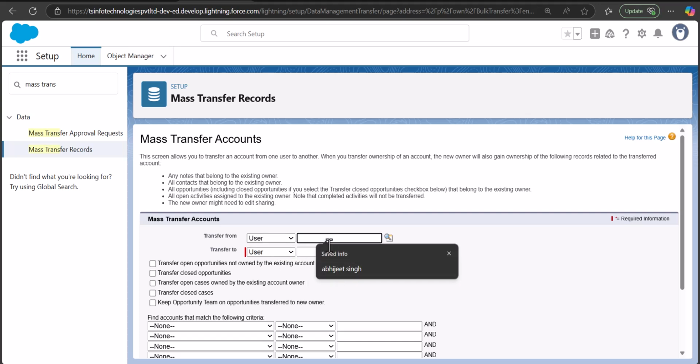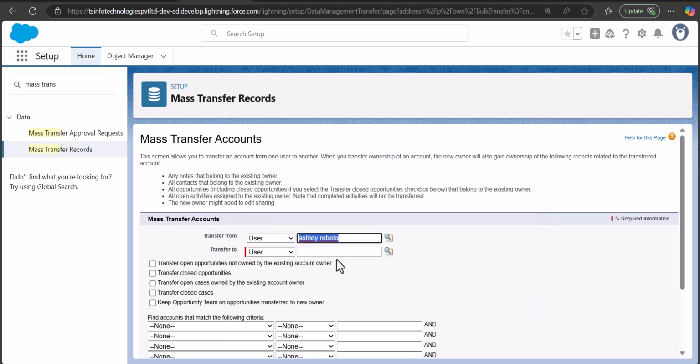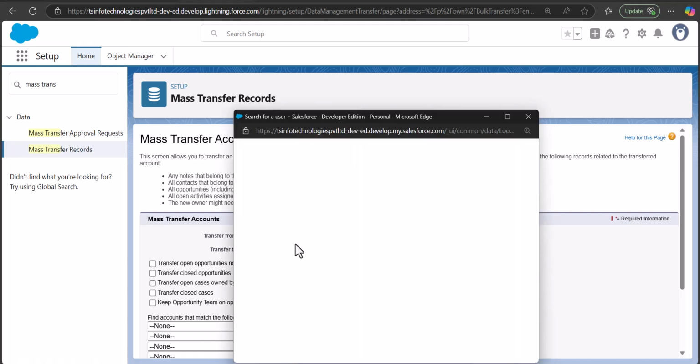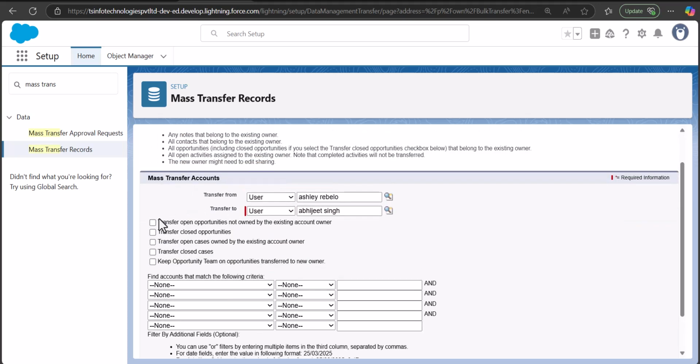So here I will select the user. For example, I want to transfer the accounts owned by Ashley Rebello to the user Abhijit Singh. So with this, the accounts that are owned by Ashley will be assigned to Abhijit. And after this, you have to select the checkboxes for what else, along with the record ownership, you want to share with the new owners.